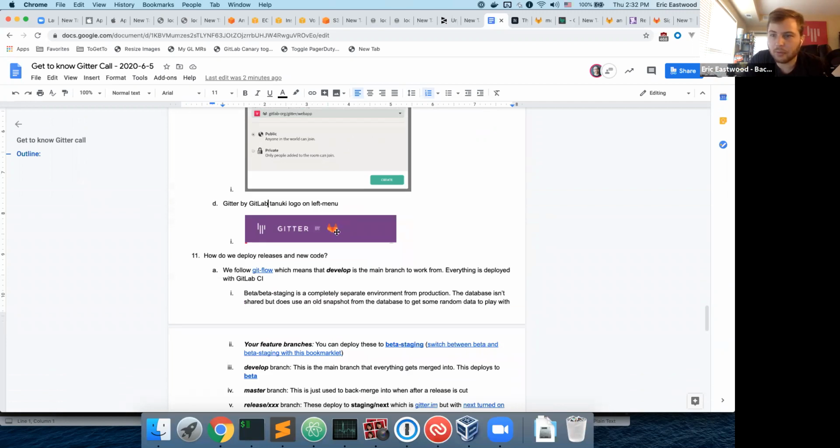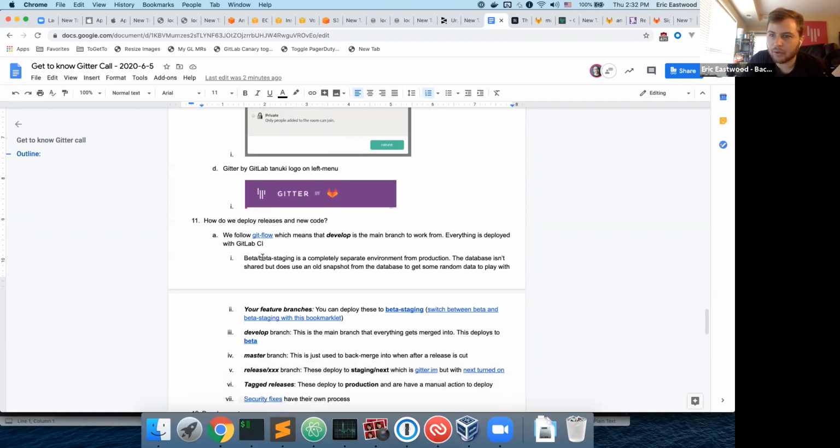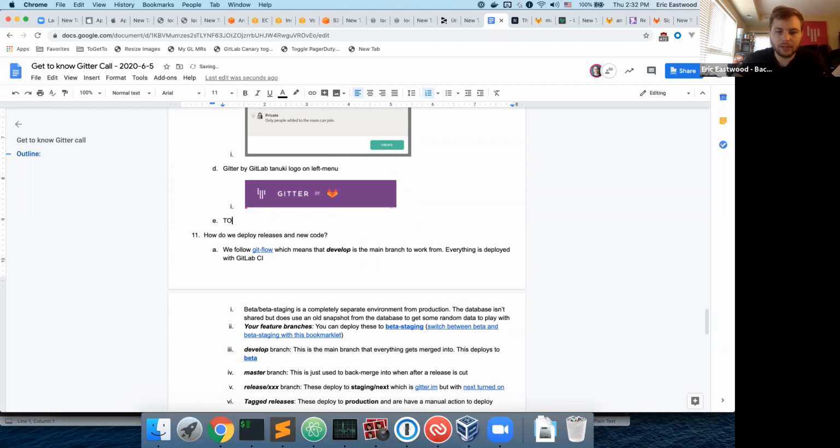And then most recently, we added the Tanuki logo to the left menu, and this links off to the main marketing site, about.gitlab.com. But we definitely want to add more integration in the future. There's a whole epic that I should link here about GitLab integration.